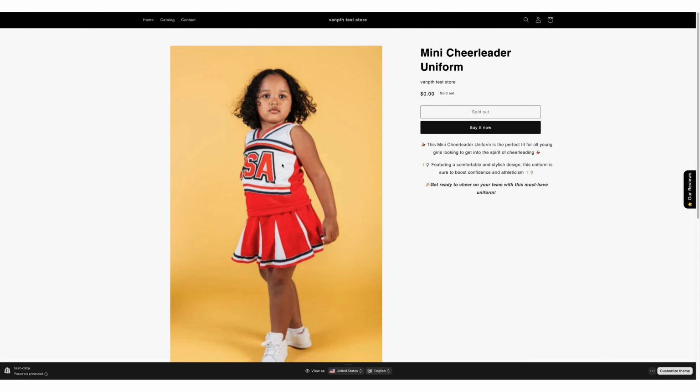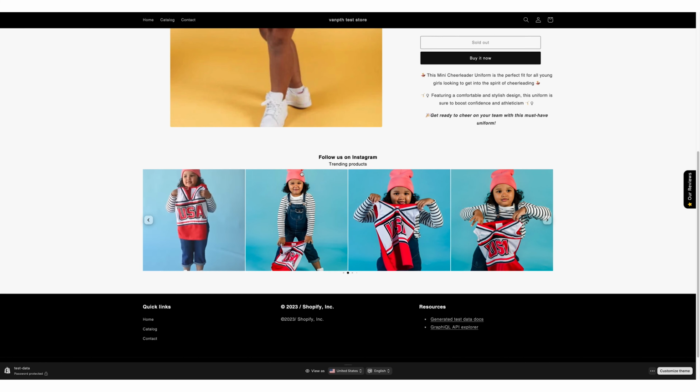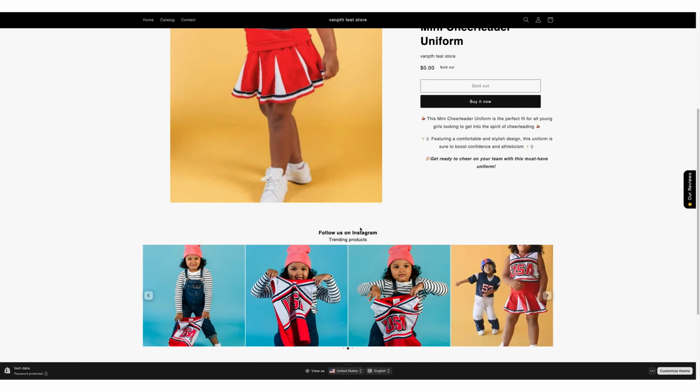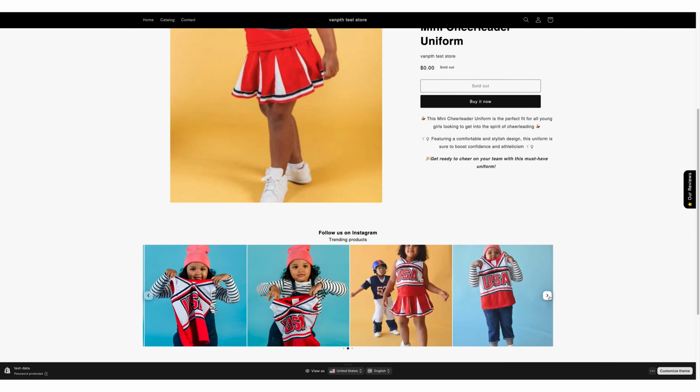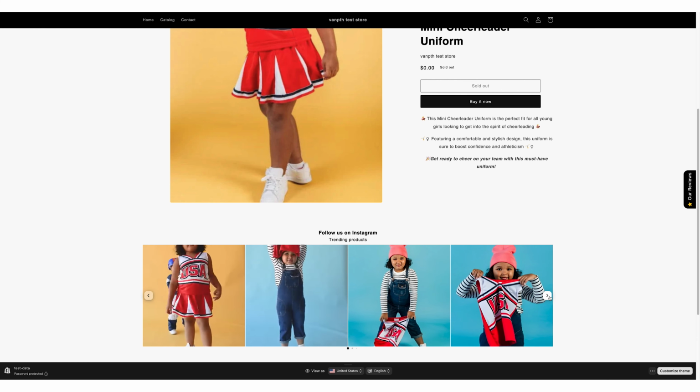Your product pages now automatically showcase relevant social content. This builds trust, increases engagement, and turns every product page into a social-powered conversion machine.